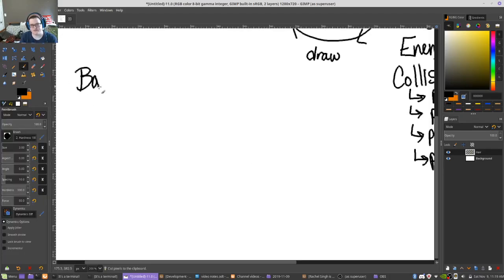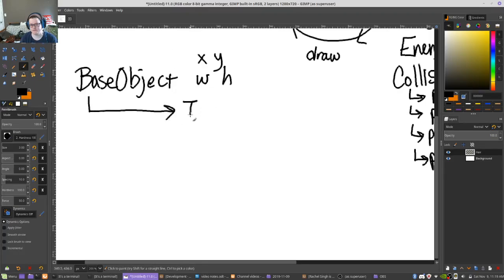We'll have the base object. This is at least how I usually do it. The base object will have X and Y, width and height, and maybe that's all the information needed at that very basic level. So the item might inherit just straight from the base object. If it isn't an item that moves, it just has an image. It has a picture and a place where it's sitting, and it sits there.